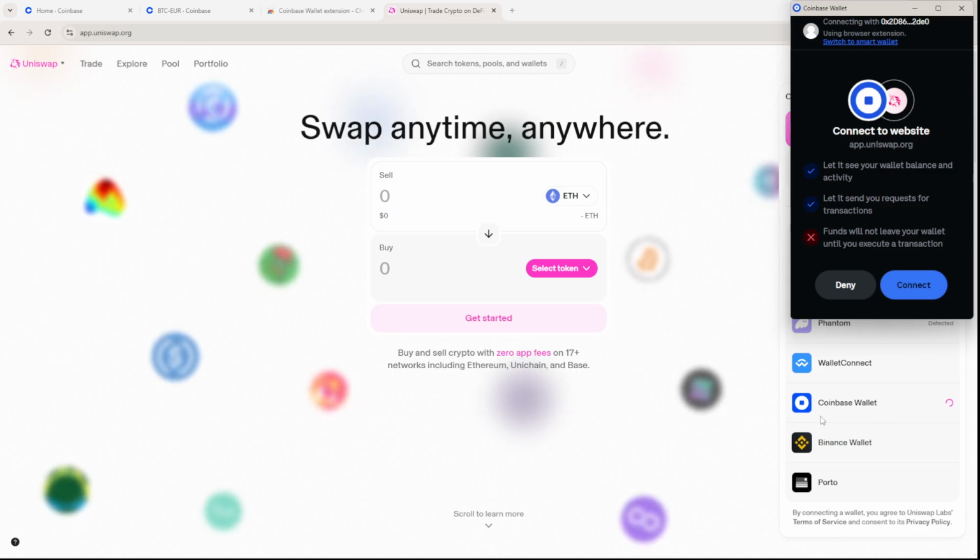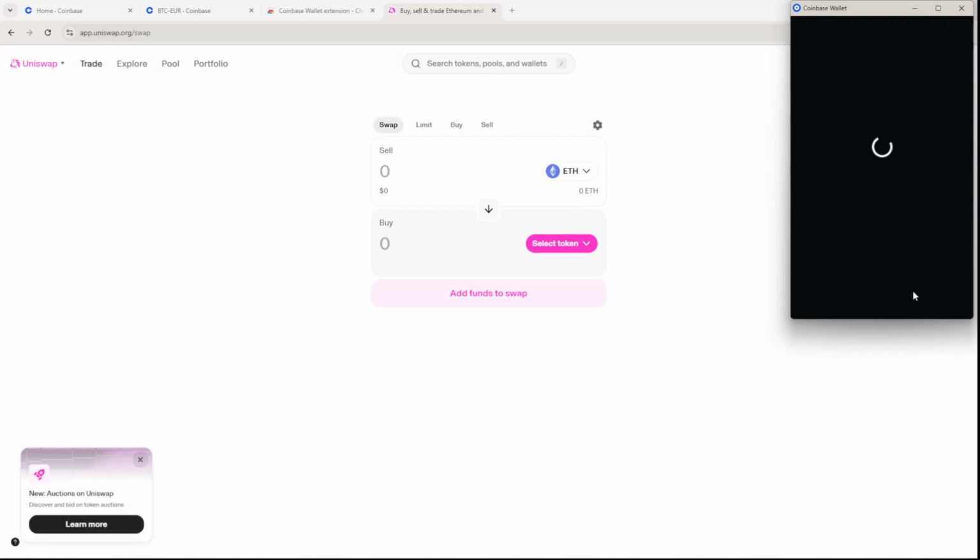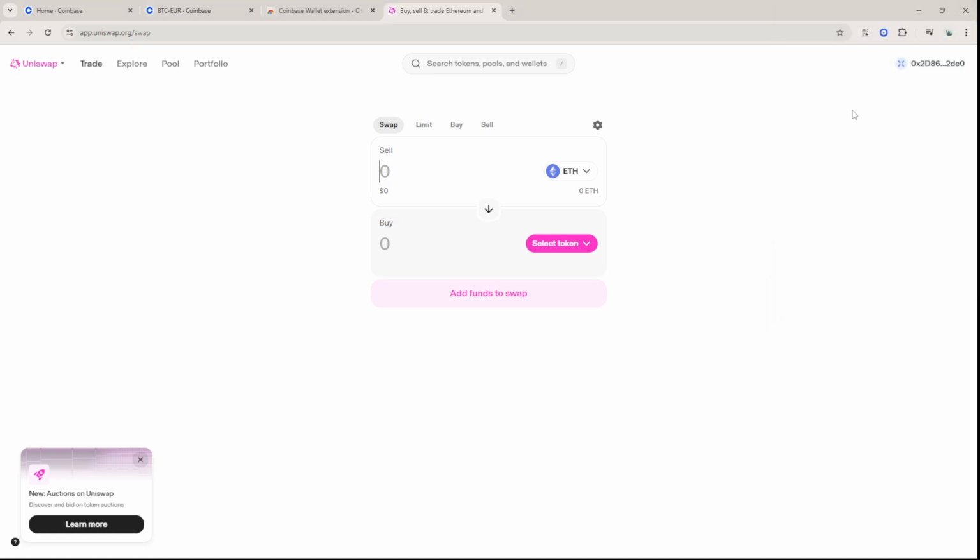A pop-up from the Coinbase Wallet extension will appear asking you to approve the connection. Take a quick moment to review the site name and the permissions it's requesting. If everything looks correct and you recognize the DApp, click Connect to approve. This simply allows the DApp to view your public wallet address and request actions. It does not give it control over your funds.